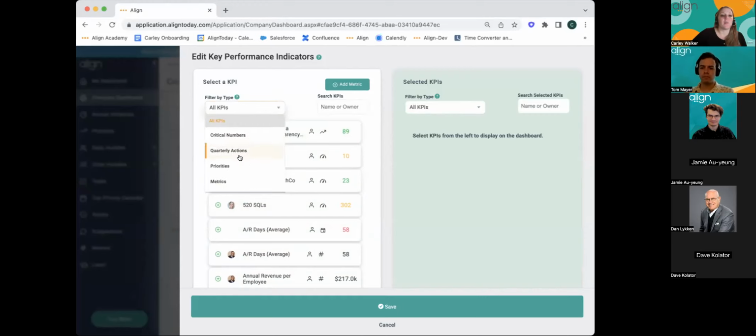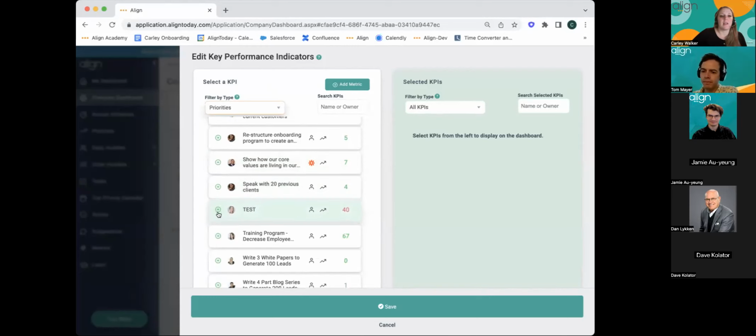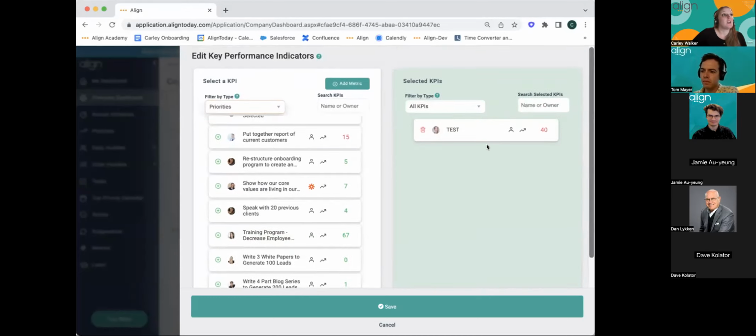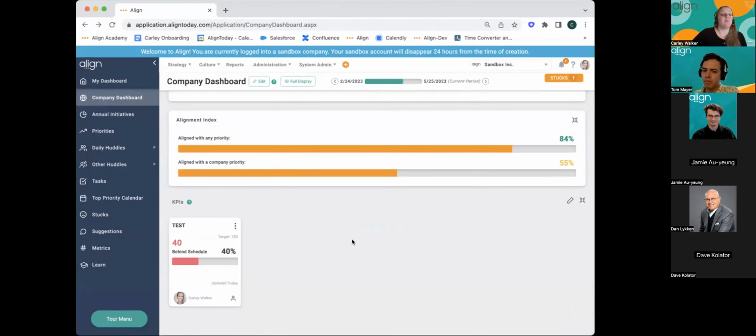So I'm going to filter by priorities since I just created that test. And I'm going to add my test priority to a KPI card on my dashboard. You're also able to add these KPI cards to your huddles. So this is the same functionality, just in 2 separate locations. And now on my company dashboard, I have displayed that priority, making it very visible to everyone else on my team.